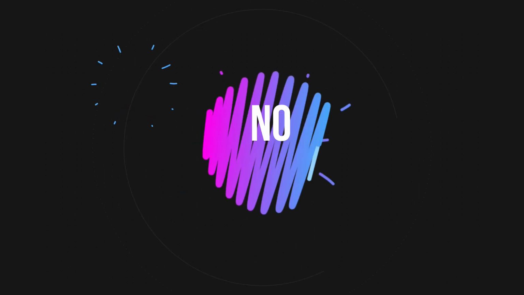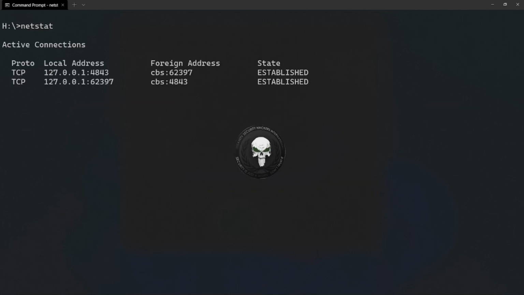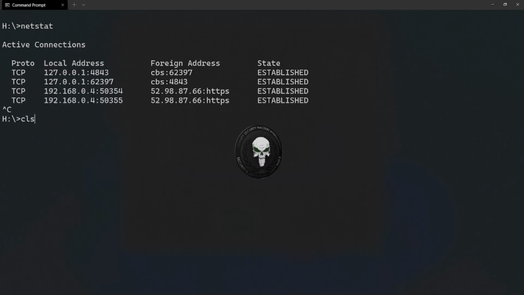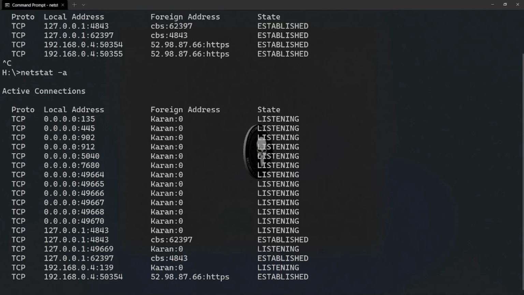Our next command is netstat. If you want to find out who is establishing a connection with your computer, then you might try typing in command prompt netstat -a. It will display all the connections and you will get to know about the active connections and listening ports. Here you can see.